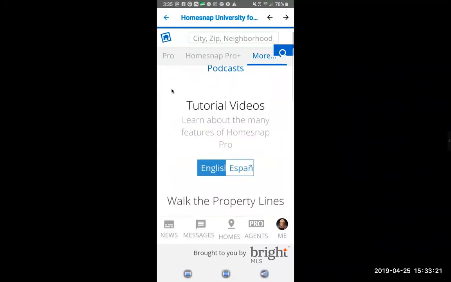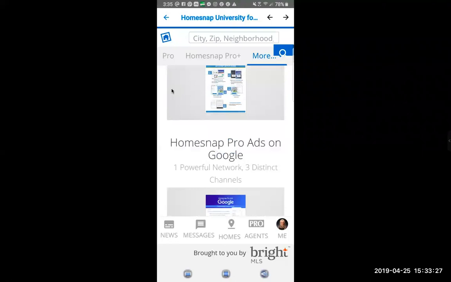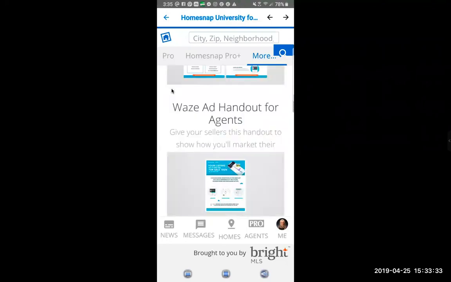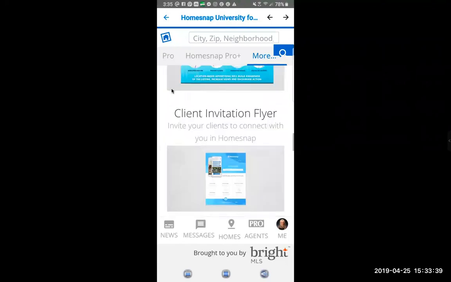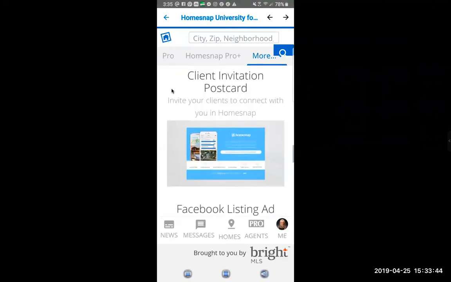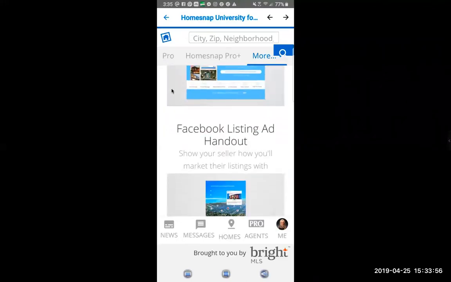And printables. That's what I went into, printables. And yeah, there's a lot of things about advertising. Well, we're not talking about the advertising, but the client invitation flyer is right there, and the client invitation postcard is right there. And it will literally populate your link right in there. You don't have to put anything in there. All you have to do is just download it. And then, you know, save it on your desktop or whatever, print it out, whatever you want to do with it.